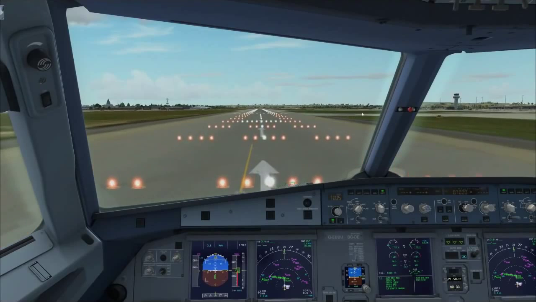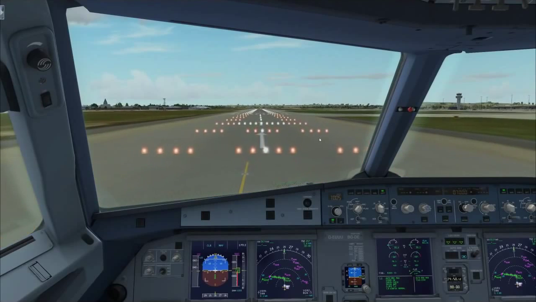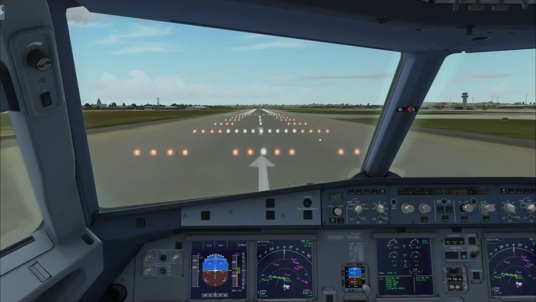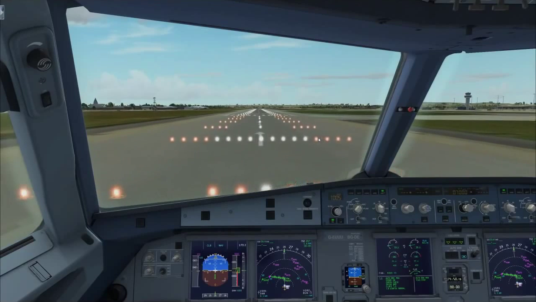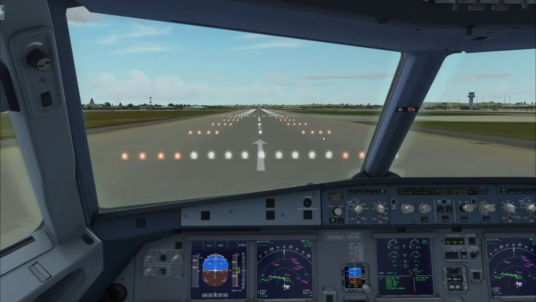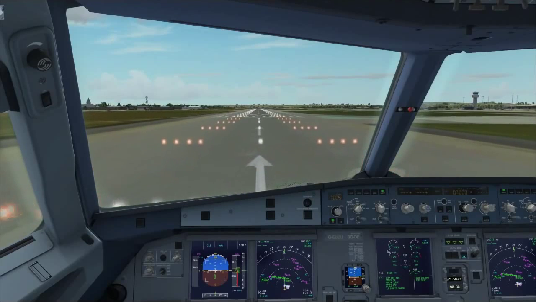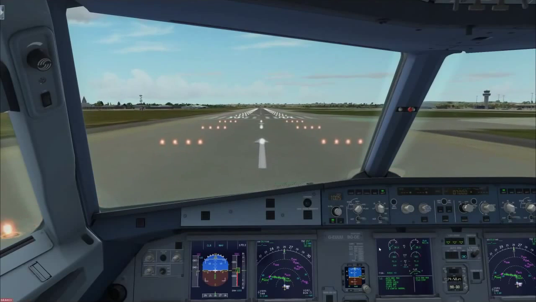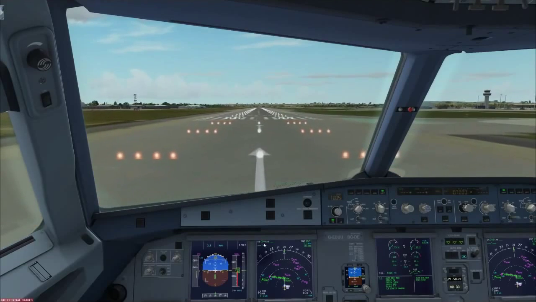You can see that probably would have been a better place to turn in. No matter, we're still learning. Okay, so come off the throttles now. You can see them reducing here. Gentle braking. Speed's dropping.